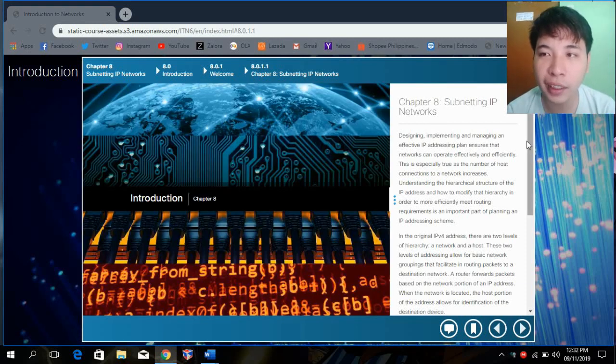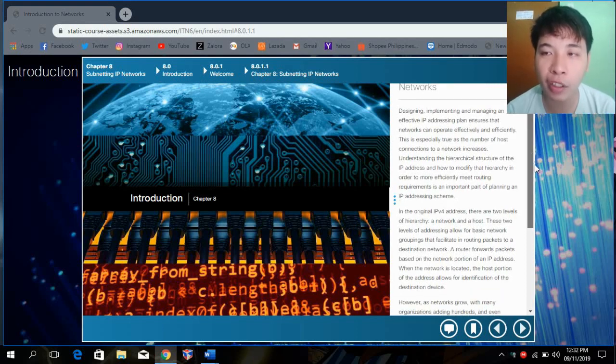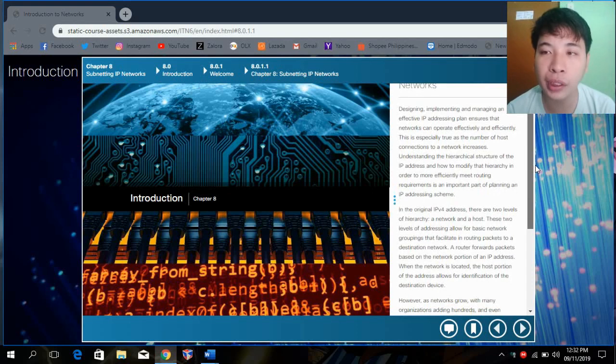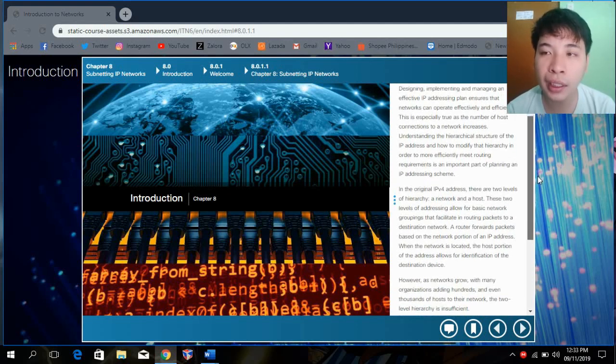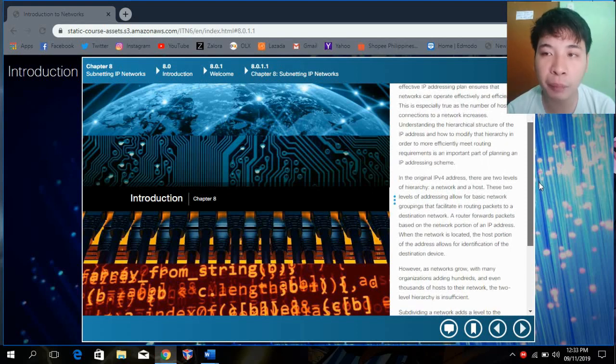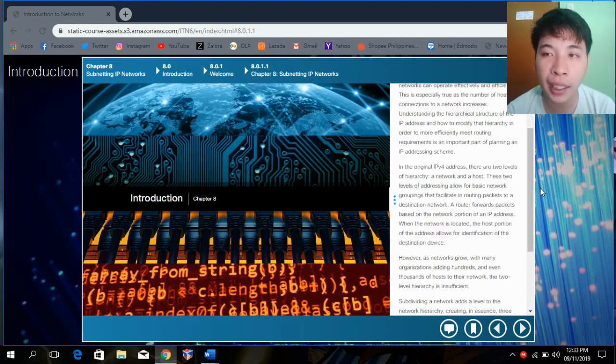Designing, implementing, and managing an effective IP addressing plan ensures that a network can operate effectively and efficiently. This is especially true as the number of hosts connected to a network increases. Understanding the hierarchical structure of the IP address and how to modify that hierarchy in order to more efficiently meet routing requirements is an important part of planning an IP addressing scheme.